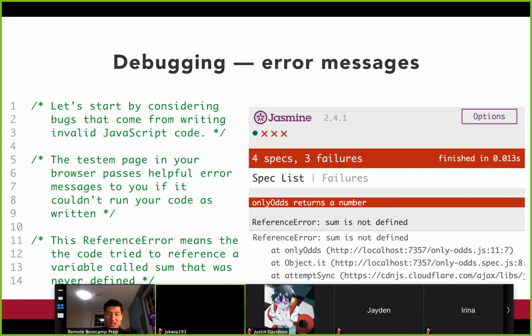And so in this case, once we got the error, the latest line that ran was at onlyOdds. The latest line that ran before onlyOdds was at Object.it, and then the line before that was at attempt sync. And so that tells you not only what the error was, but how it was caused.